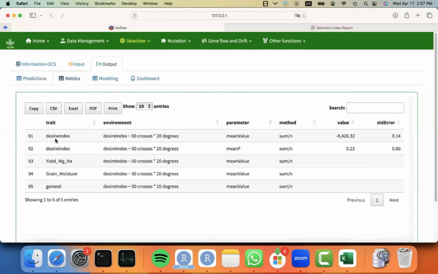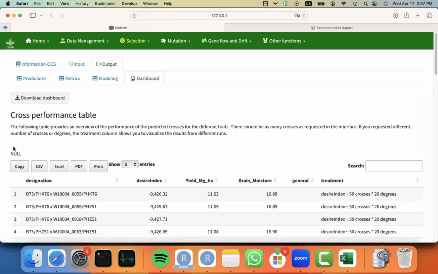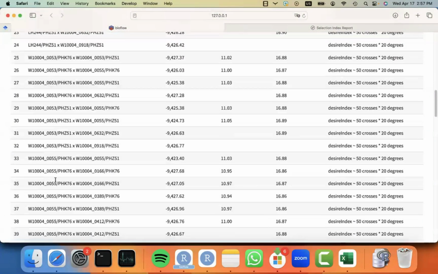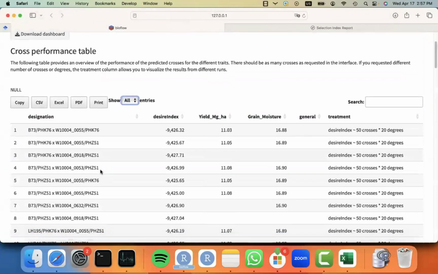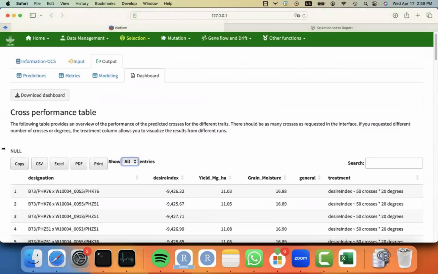There is also metrics, that is storing an environment, let's say, of what I specified, that I wanted to use a desired index and give me 50 crosses with 20 degrees. Some of the modeling parameters, what was the formula that was used, and what was the input object. And it's also producing a dashboard, which is very useful because it provides you with the crosses that it has created for you. As we said, it is the 50 crosses that you requested. It's also predicting for you what is the yield of that cross, the grain moisture of that cross, as long as those materials were present in the MTA analysis.